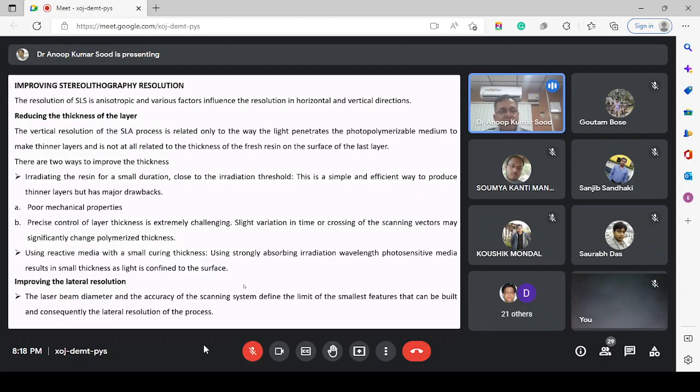That can be done using two approaches. First, I can irradiate the portion using a laser which has power close to the irradiation threshold. That means to start a photopolymerization reaction, I need to supply a minimum amount of energy required to cross the threshold, so that the photopolymerization, which is actually a chain reaction, will take place. Okay, so I can irradiate that particular location for a small duration of time, which is enough to achieve the irradiation threshold. This is a very simple and effective way to produce thinner layers, but it has two major drawbacks. The first is poor mechanical properties, and the second is that precise control of layer thickness is extremely challenging.